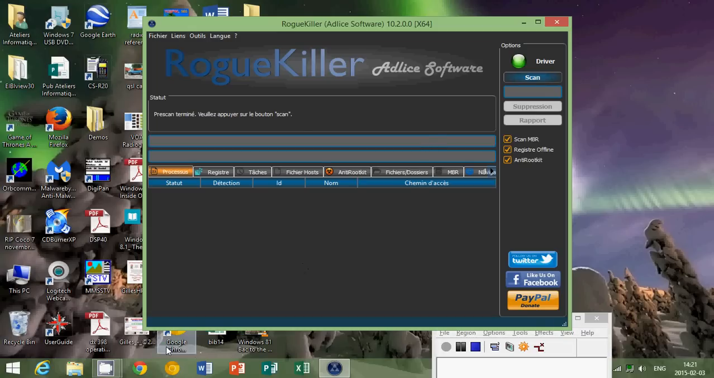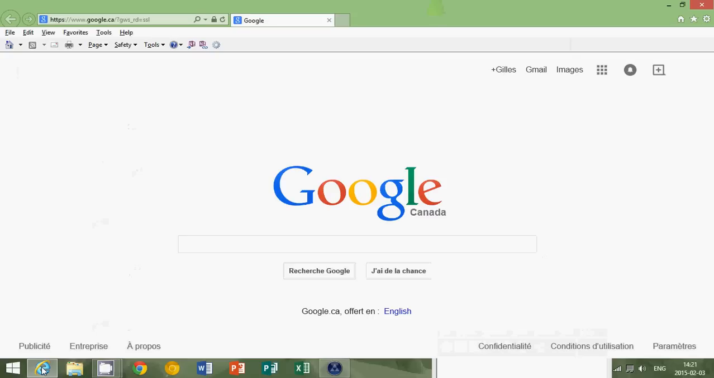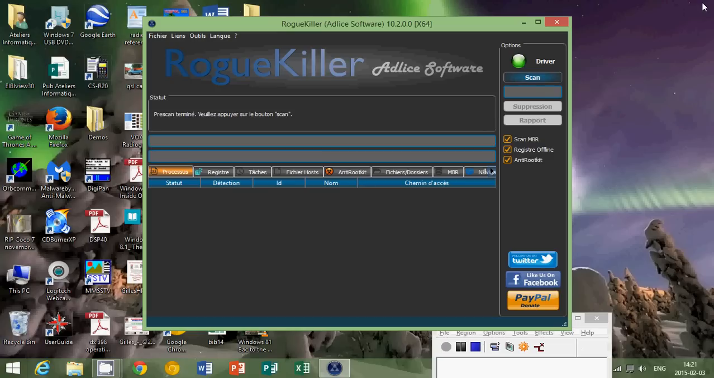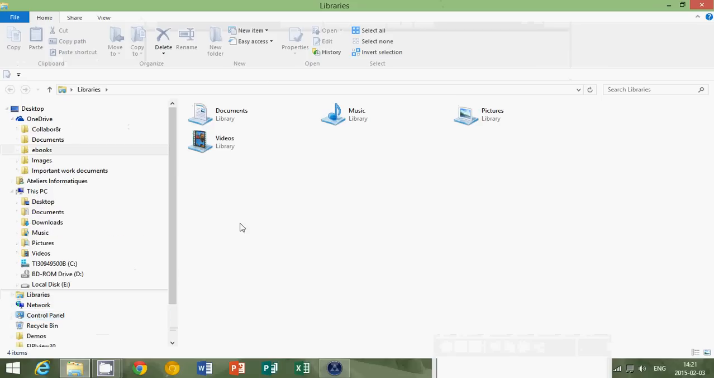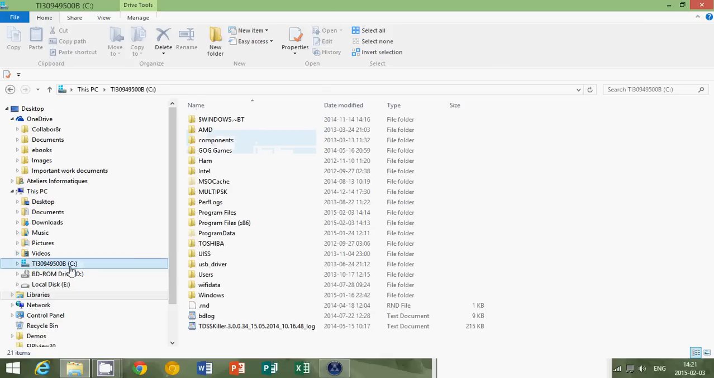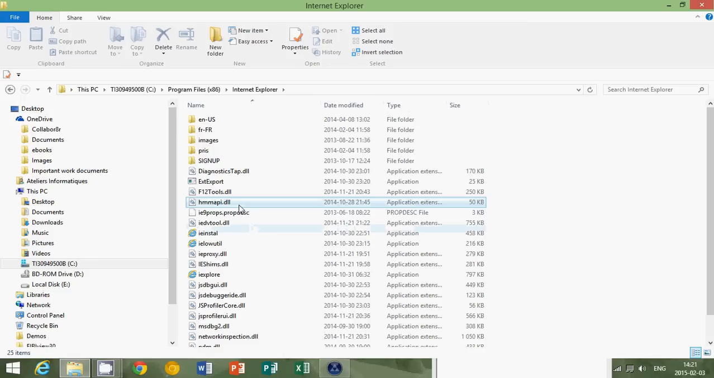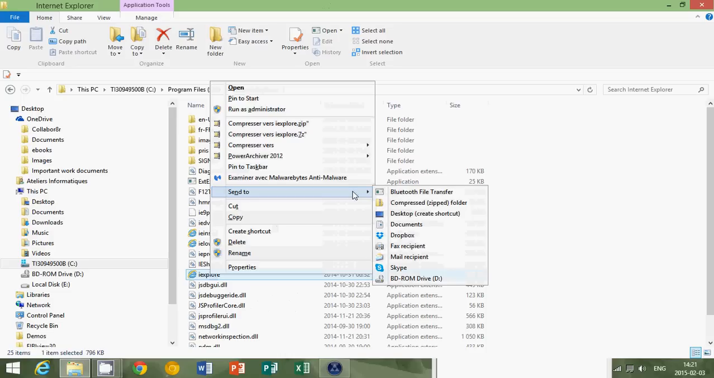One last thing that I need to mention here is that a lot of the malware today seems to spoof your shortcuts on the desktop and on the taskbar. So if you change your home page and it still gives you something else, then go into the programs folder with your file explorer and do a brand new one. So just go here, for example, x86, you'll go into Internet Explorer, you'll find iexplore, you'll just right click and send to the desktop and create a new shortcut.